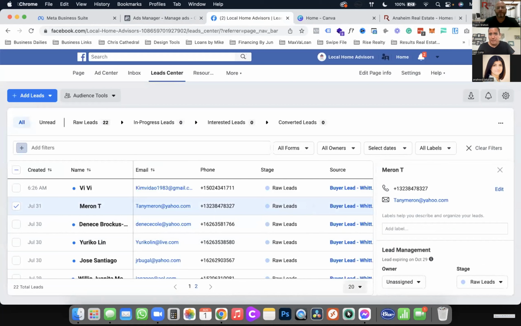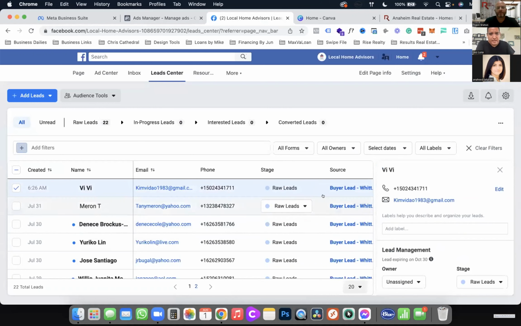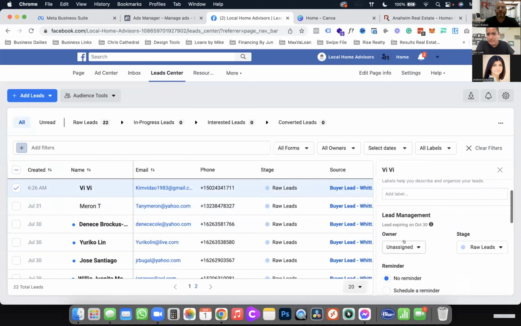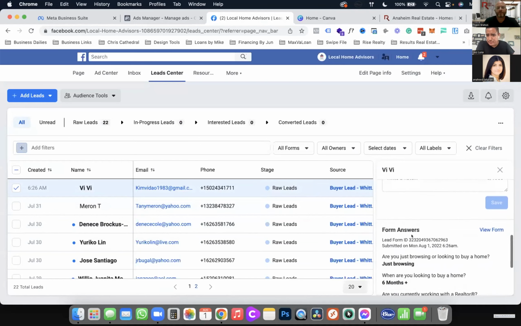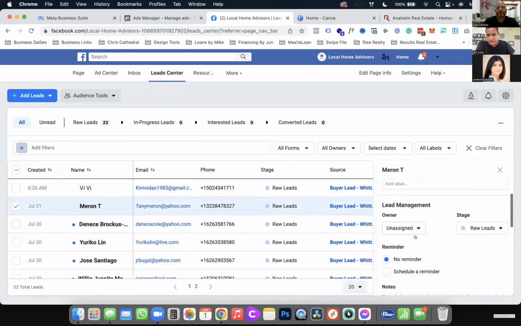So you can see that we're running ads on this page. And for example, this is a buyer ad located in Whittier, and they are a lead. This person is just browsing, 6+ months. Are you currently working with a realtor? So that would probably be a lead that I would nurture long-term, not necessarily try to get a hold of and close them. Let's see this one.